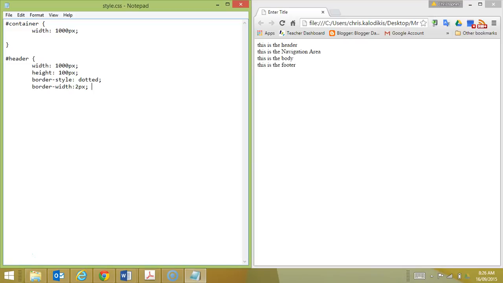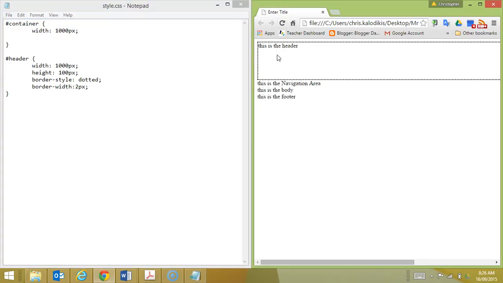So I'm going to save my document after closing off the bracket. Let's go save, and then let's reload this page. And can you see here now, I have a designated header area, 1000 pixels by 100 pixels. This is the header here. So that style would be placed onto every page that I link to this style sheet. Next, we'll do the navigation area.